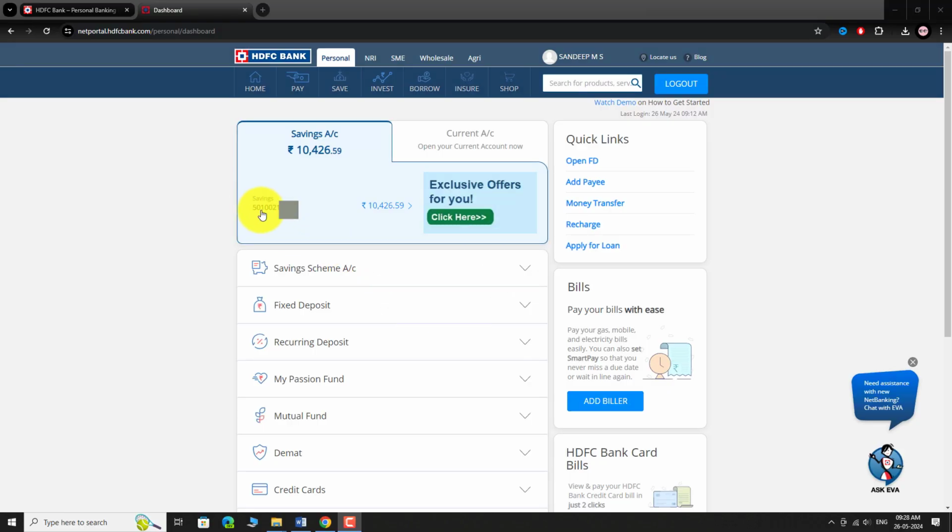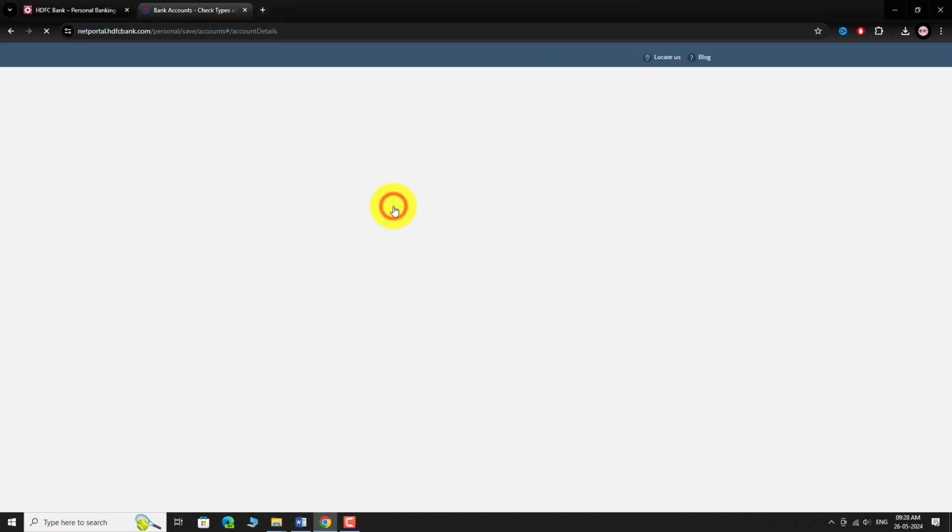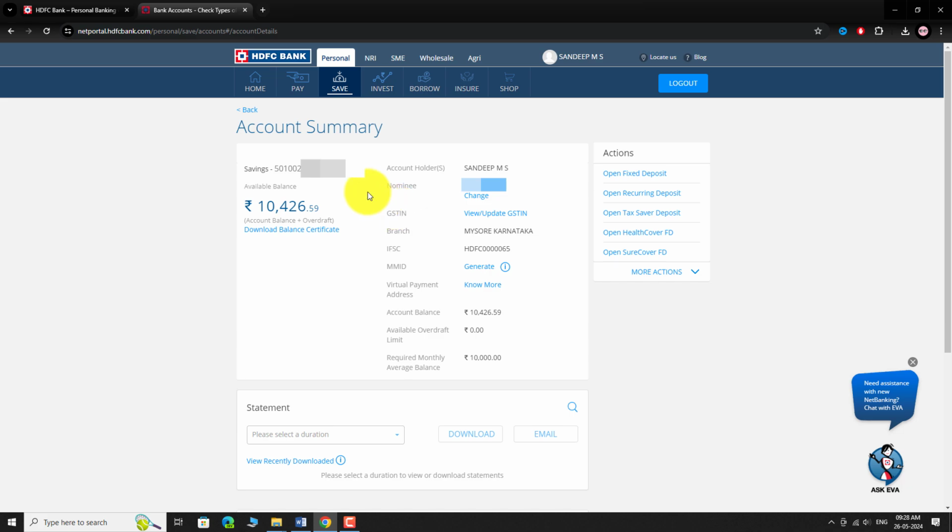Here, in the Savings Account tab, click on Your Account Balance. You will be landed to Account Summary page. In the Required Monthly Average Balance section, you can find the exact minimum balance amount you should maintain to avoid charges. In our case, 10,000 rupees is the required monthly average balance.